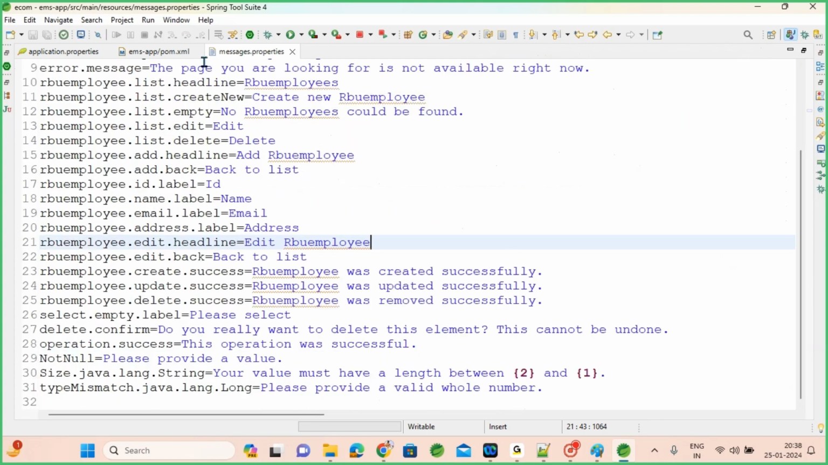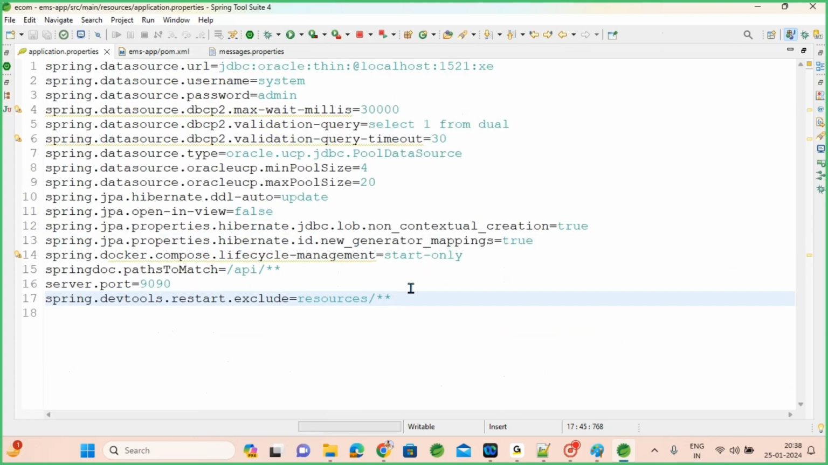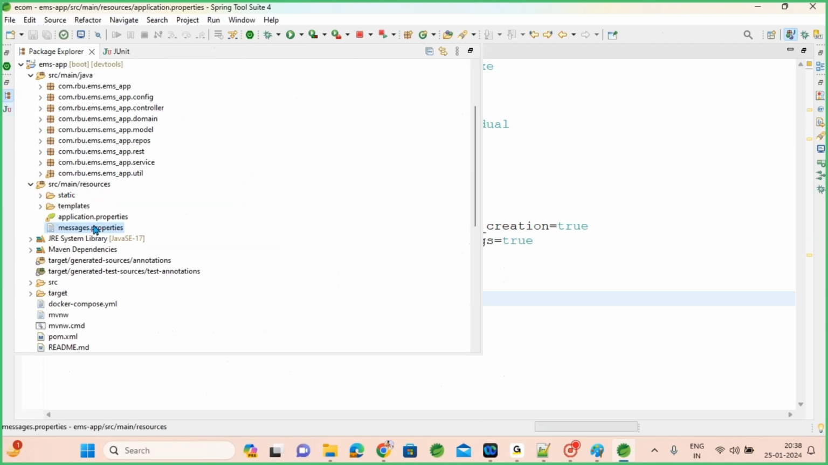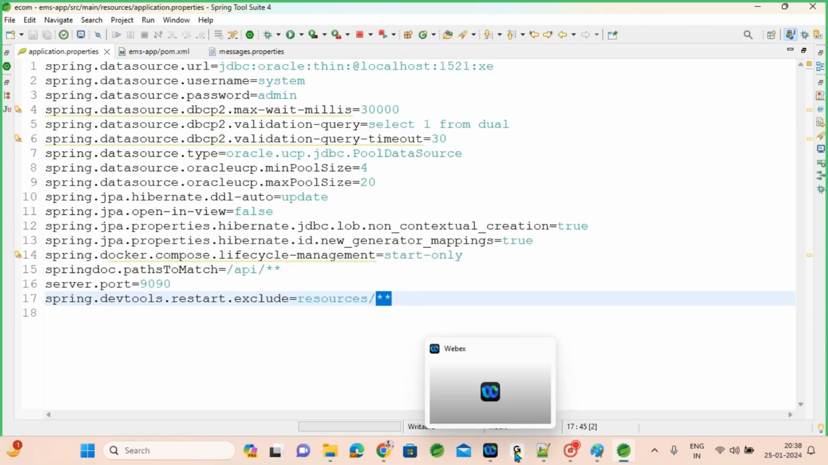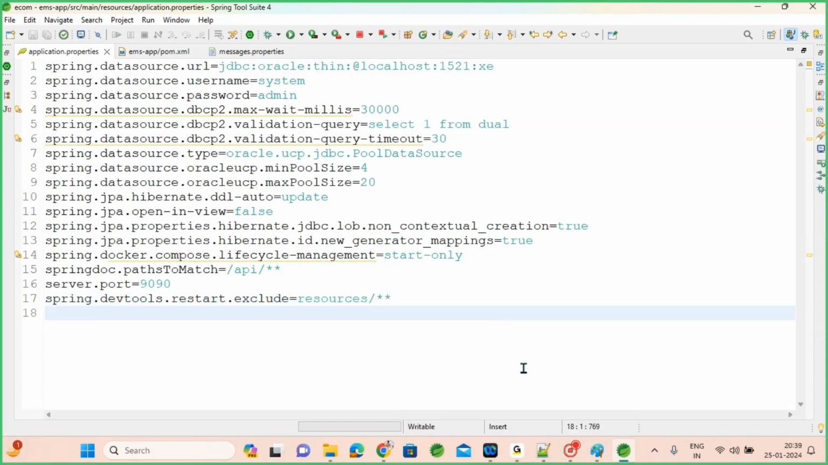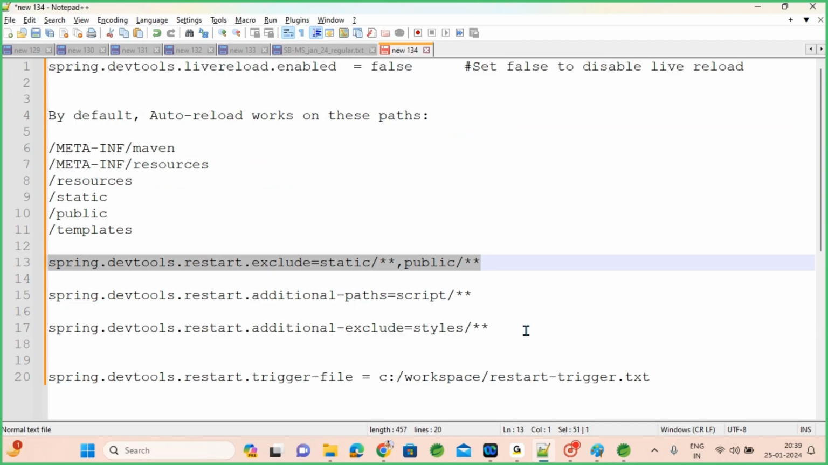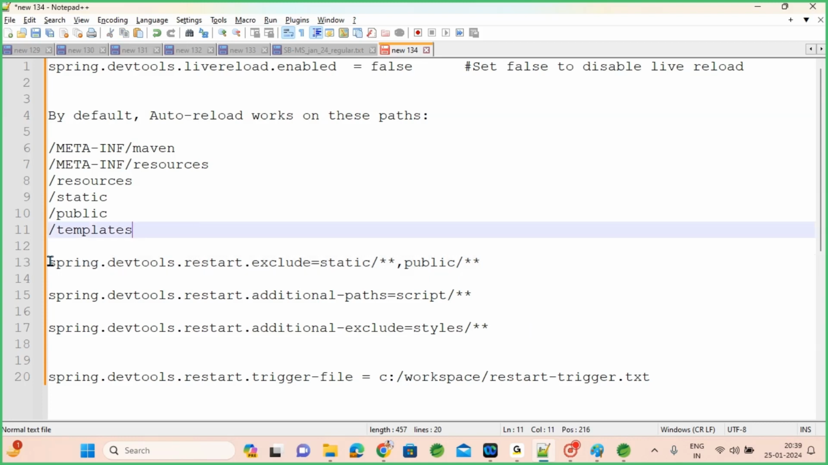What is the point in configuring it? Maybe I need to restart from resources. This is resources only, right? Exclude, restart. We are asking to exclude from resources. Maybe that is the right way we need to configure it. Okay, you can try this exclude option.